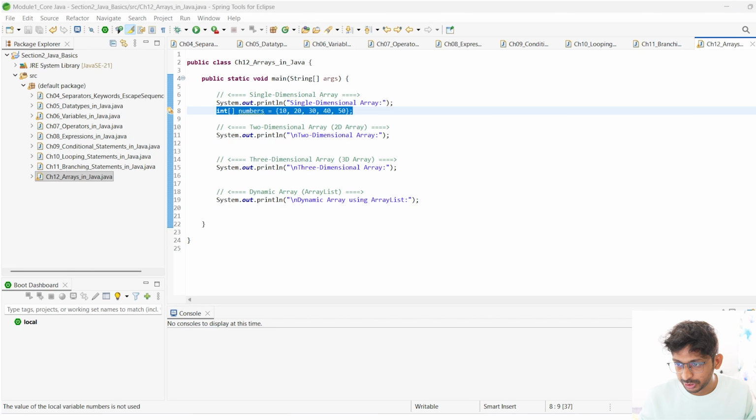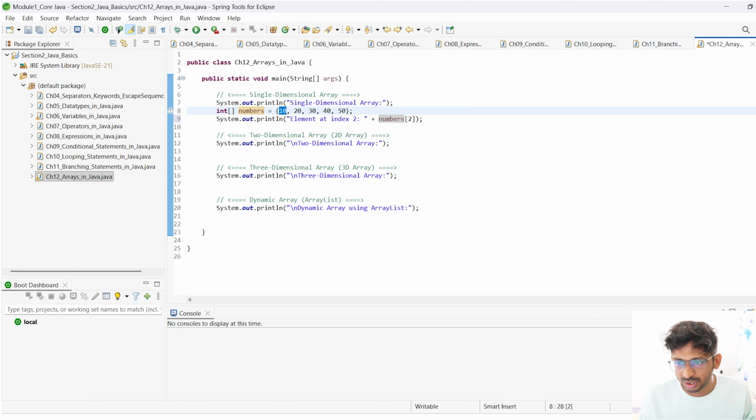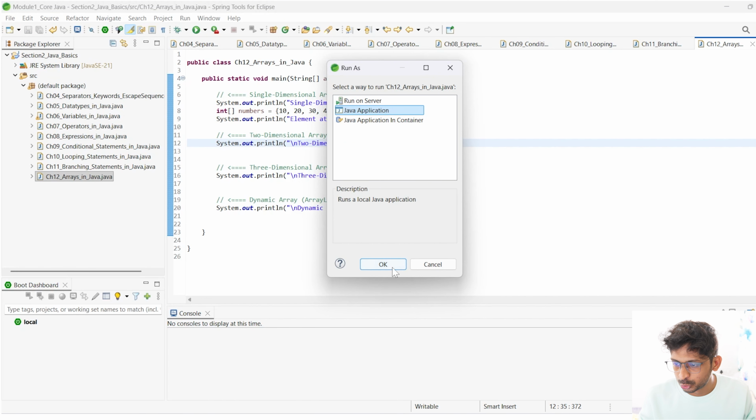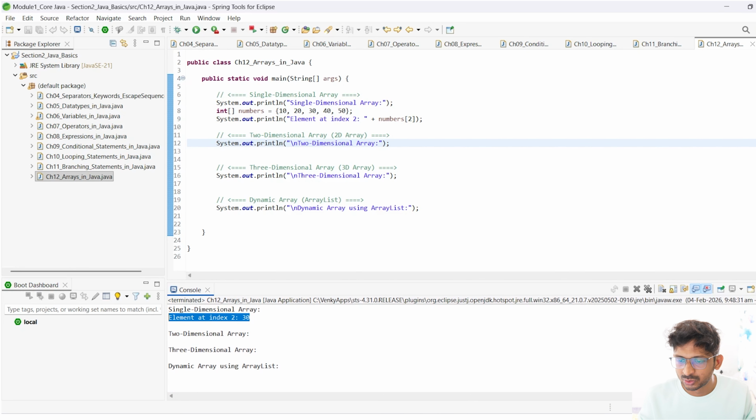Now if you want to print out a specific element from this array, you can simply use a System.out.println statement. And here you can access that value using the index. Element at index 2 is equal to, so here this is the 0th element, this is the first element, and this is the second element. So if I save the program and run, the expected value should be 30. You see the element at index 2 is 30. So it is working as expected.